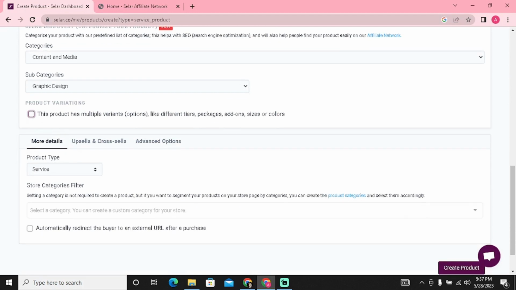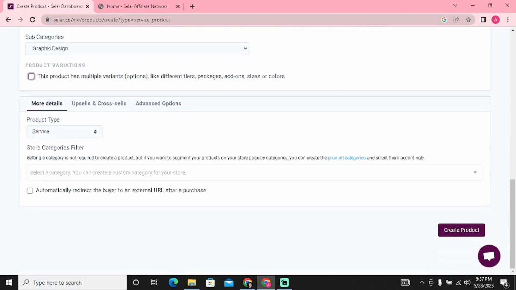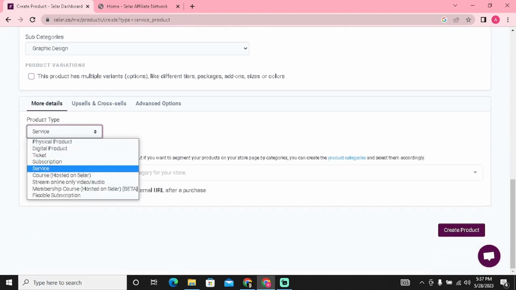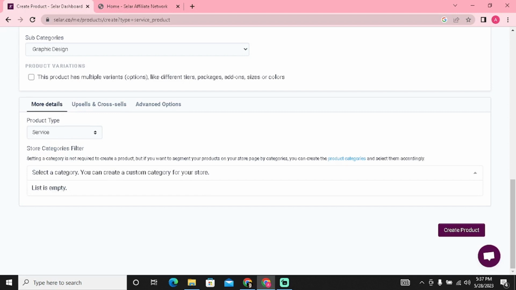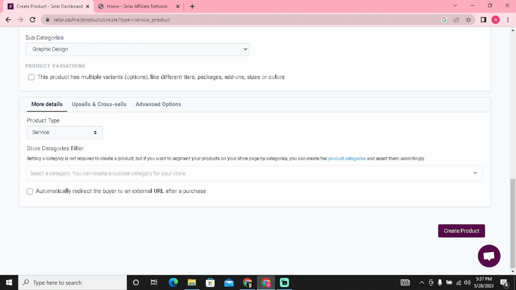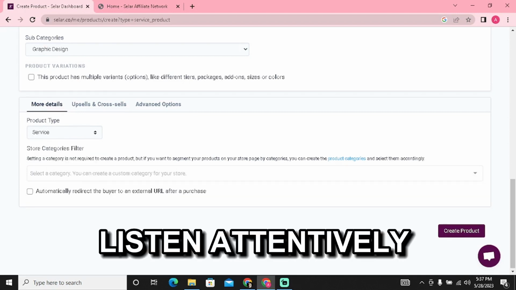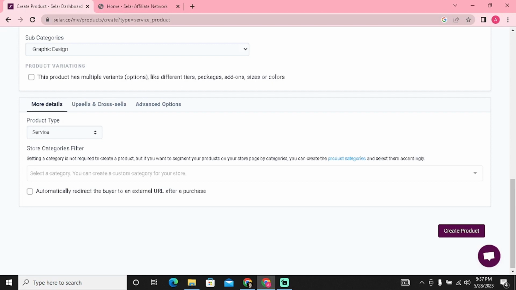Okay, and then all you want to do next is to click on your product type. Again, you already clicked on this from the very start. This is a service. And then store categories filter, you can actually just ignore this. And then we have automatically redirect the buyer to an external URL after purchase. Okay, so immediately someone purchases this item, what do you want to happen, or what do you want the person to see? Okay, as for graphic design services, we have so many things you can actually do concerning this.